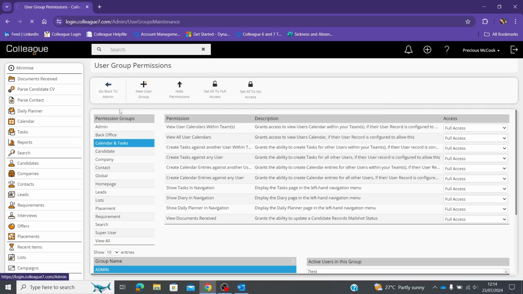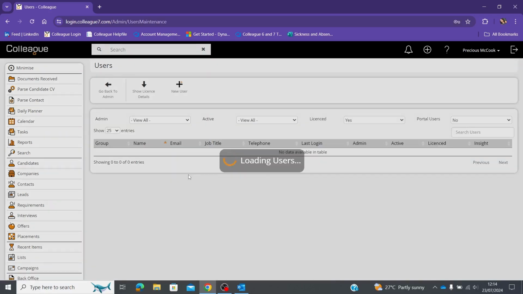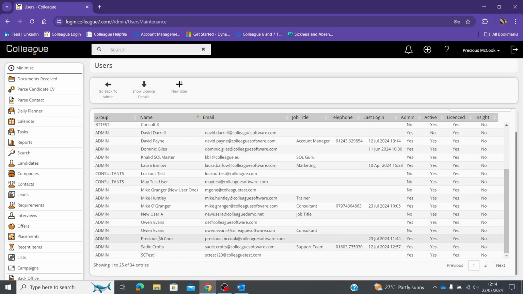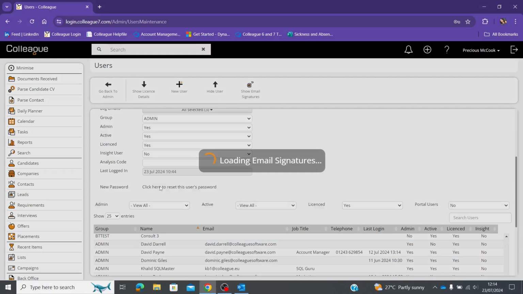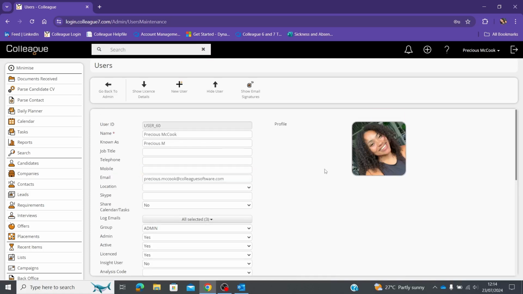So if you head back to the admin section, and say for example there are specific users that are not happy with sharing their tasks or people creating tasks on behalf of them, go to users and select the users you'd like to change that for, and then go to share calendar and tasks. If you select no, this will override the user group permissions you've just set, and it will prevent people from being able to share and create tasks with this user. But in this case, we'll set it as yes, as I'm going to be demonstrating shortly how you can do that.